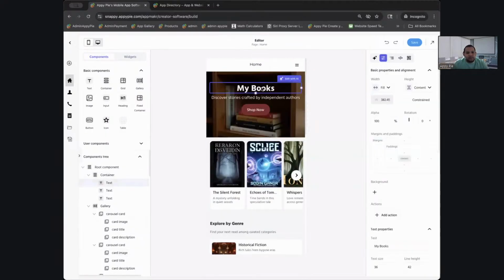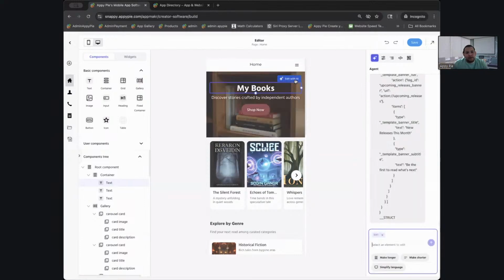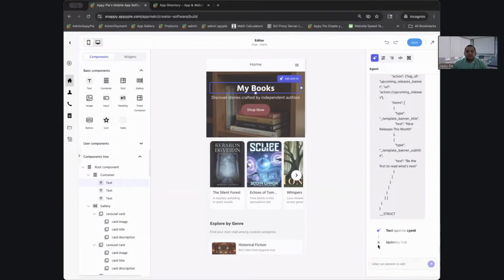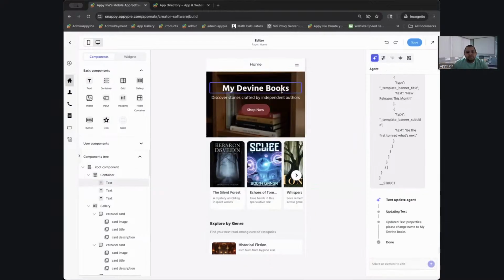So I left this My Books. Okay, when you select this particular title here, you're going to get this little window, edit with AI. You're going to click on that. The prompt is going to open at the bottom. So now let's go ahead and tell the AI to change that name. Okay, so I'm just going to say, please change name to My Divine Books. Okay, just something I thought of. I'm going to go ahead, tell it to change it. There it is, My Divine Books. Okay. Again, anything you want. These are just examples I'm throwing out there, guys.